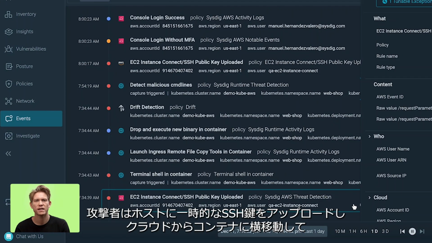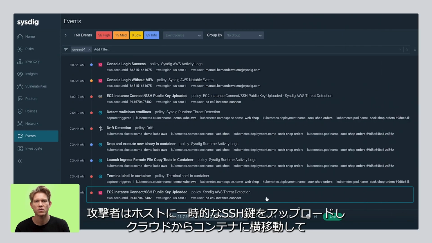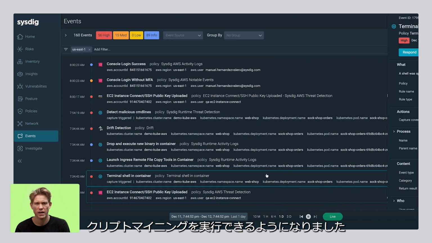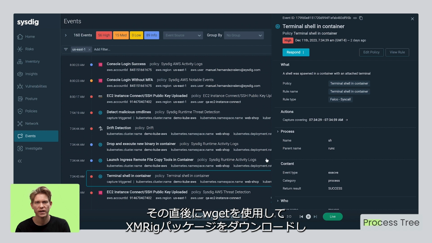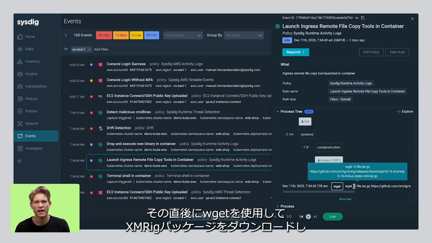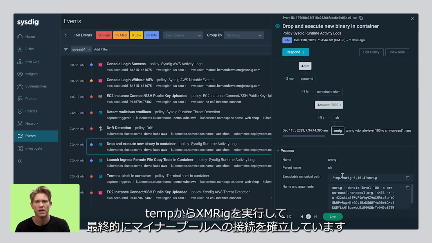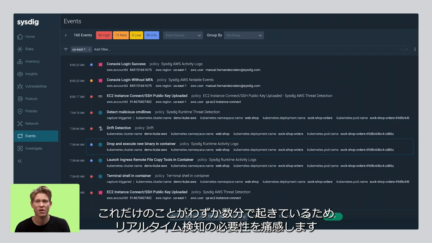The attacker uploaded a temporary SSH key to the host, and now we see they were able to move laterally from the cloud to the container and perform crypto mining. They then started a terminal shell in the container. Immediately following that, they downloaded the xmrig package using wget, executing the xmrig from temp, and finally establishing connections to the miner pool. All of this happened in a few minutes, highlighting why we need real-time detection.